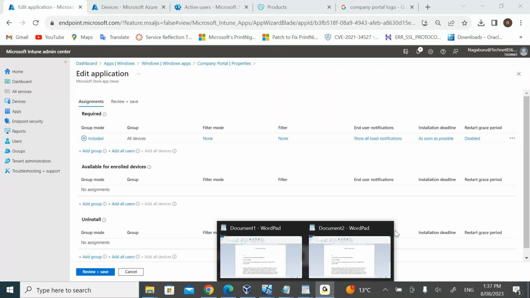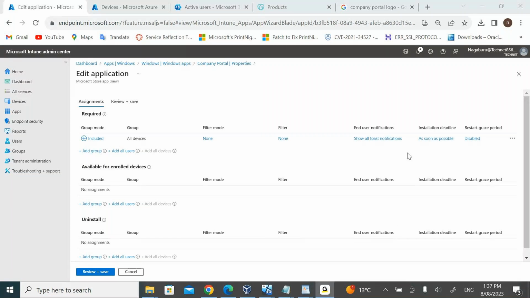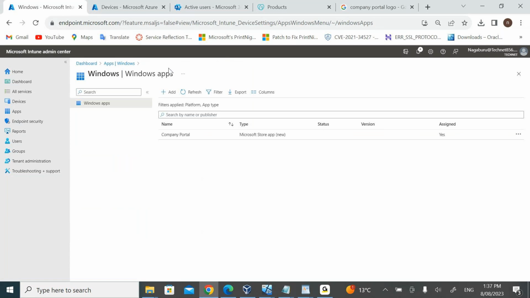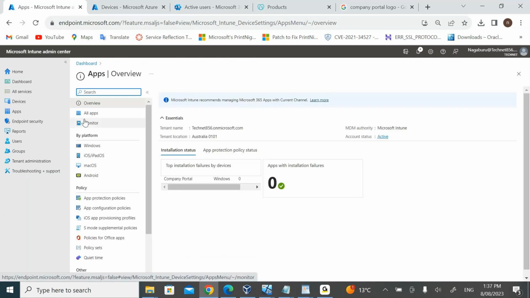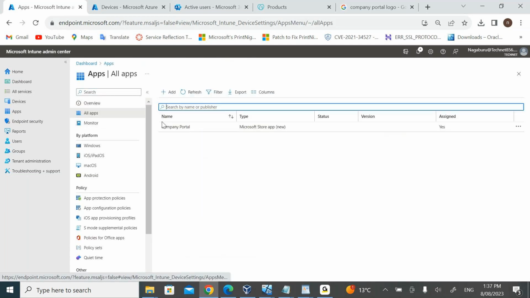Okay, guys. So we will see tomorrow how we are going to deploy. Sir, I'm able to see the Microsoft Intune Management Extension on my device, but not able to see the company portal. It will come in some time. You will have to wait for some time. So no need to do anything from the Intune portal now, we only need to wait.